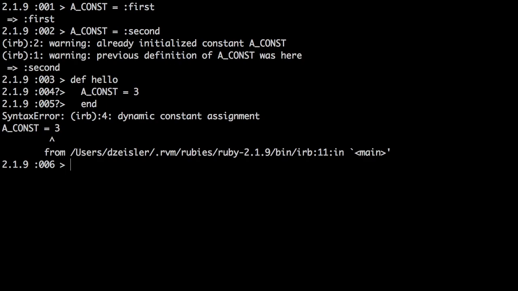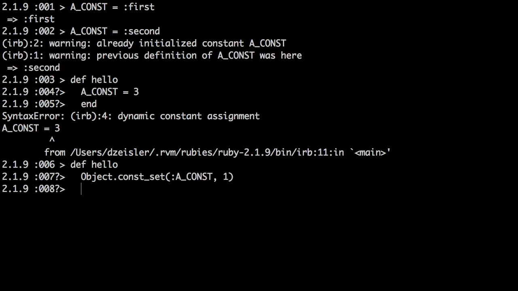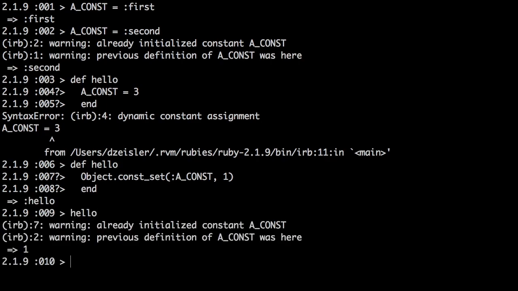This actually gives a syntax error. You can still dynamically define the constant, but you just need to use some different syntax. In this case, it's going to be Object const_set. And this will actually give a warning. So it's very important to pay attention to these warnings if you really care about enforcing these constants.